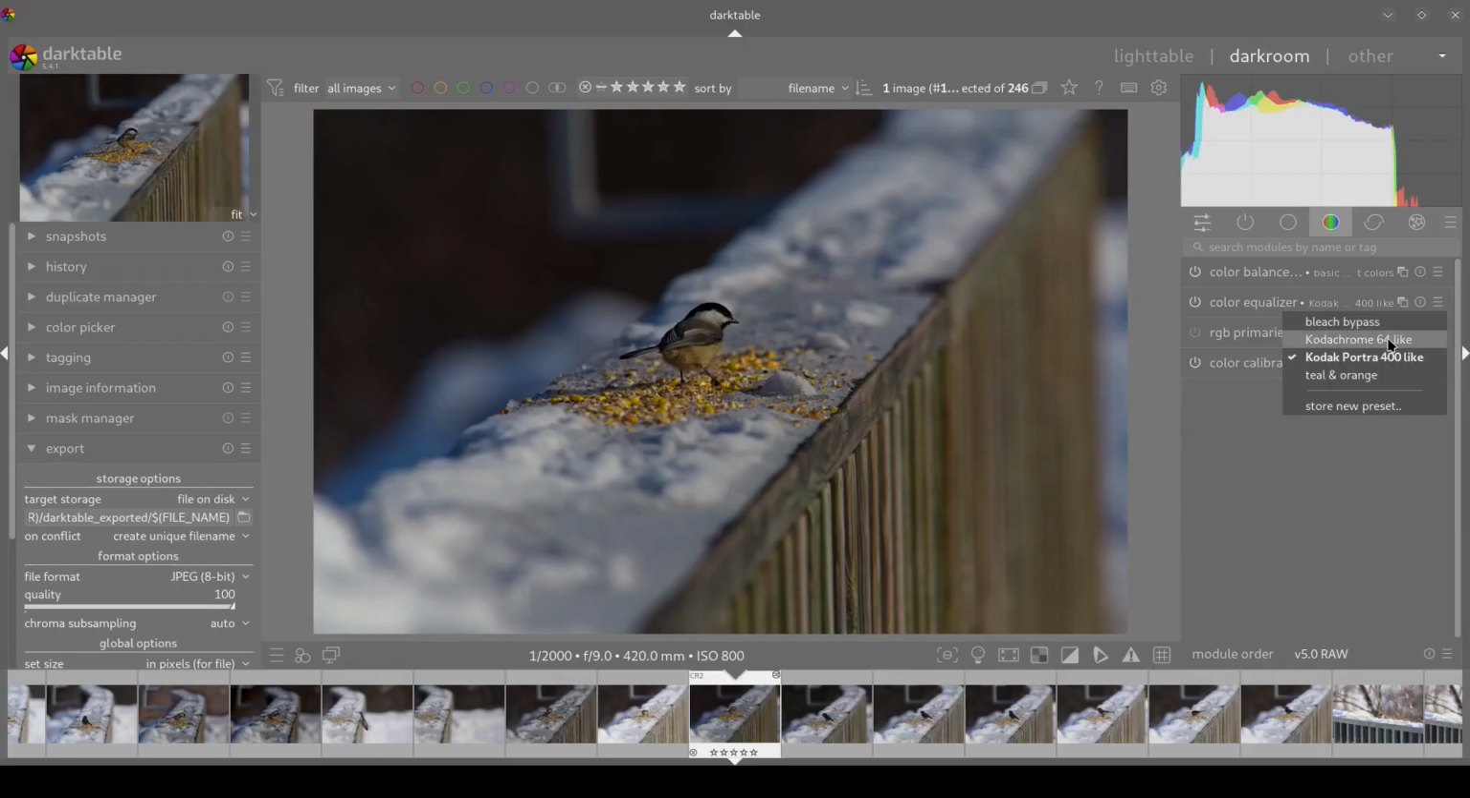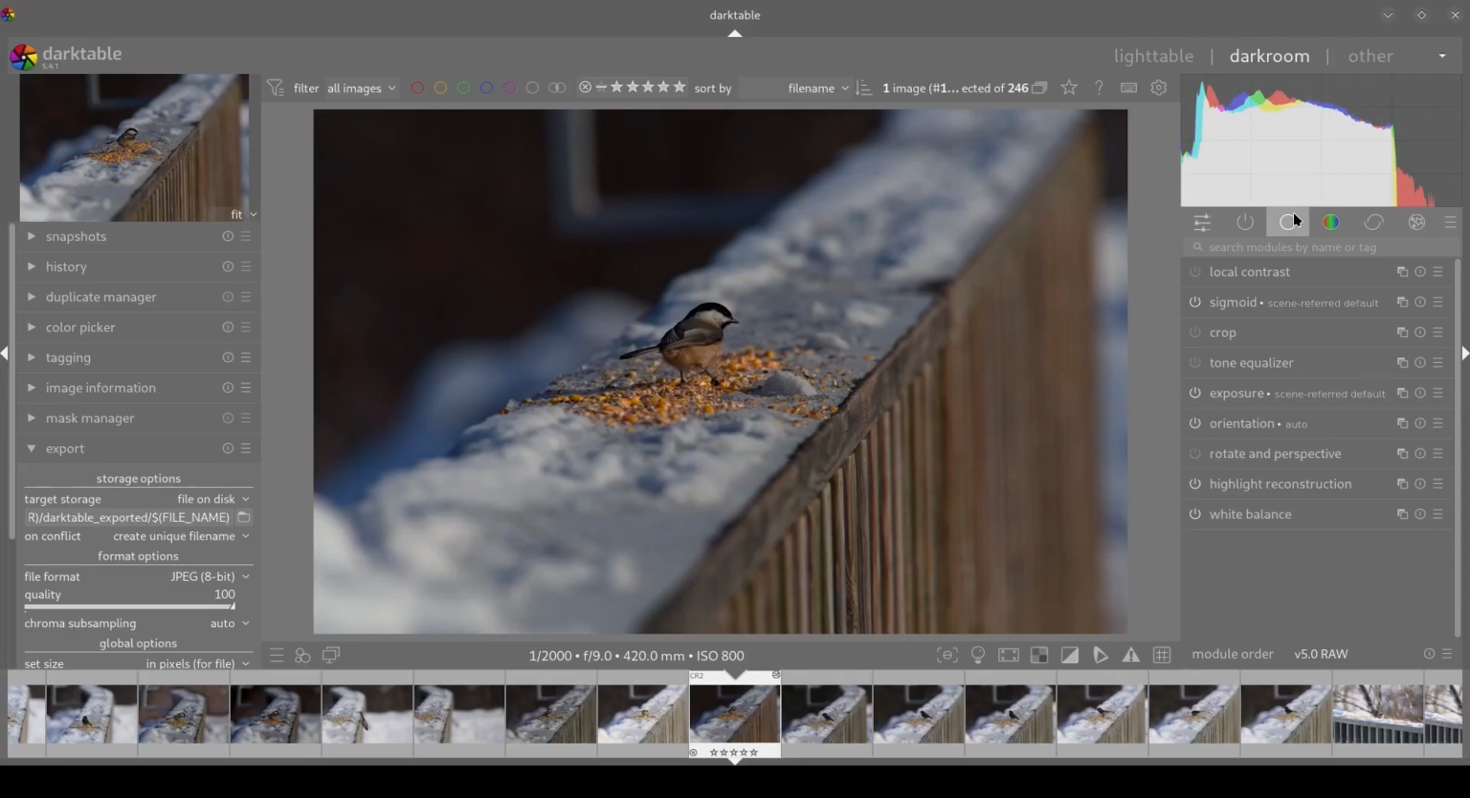And in this image, I quite like the Kodachrome 64. I like the color that it gives. I always have. I found that color very pleasing.